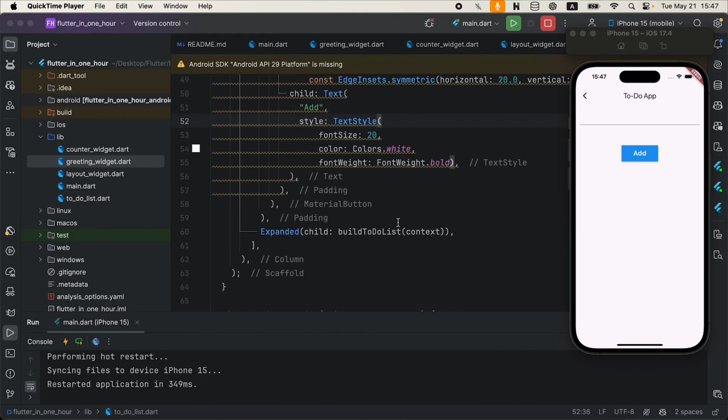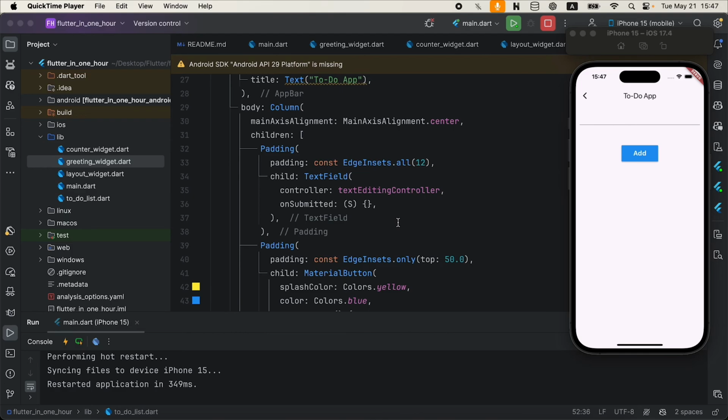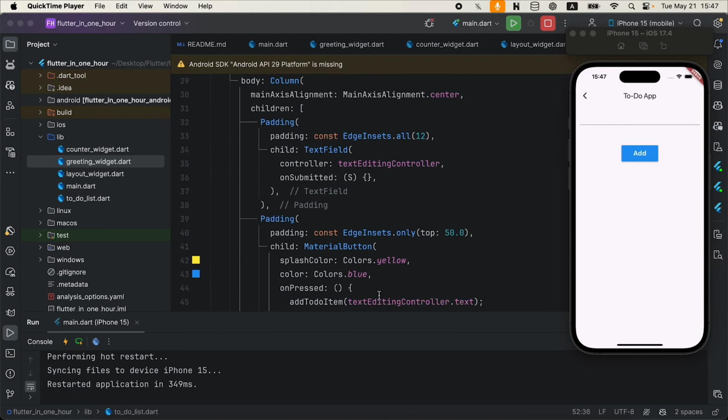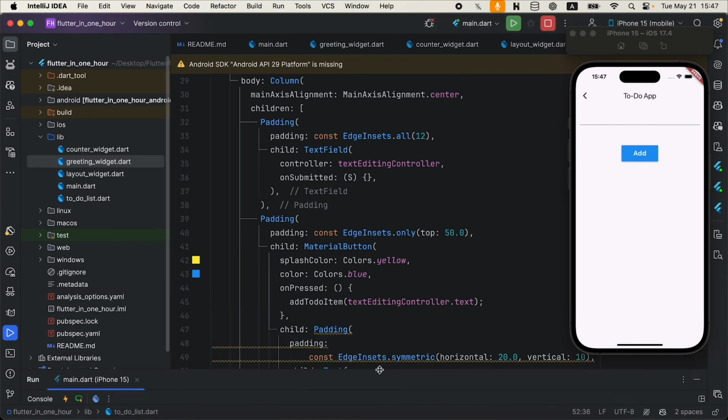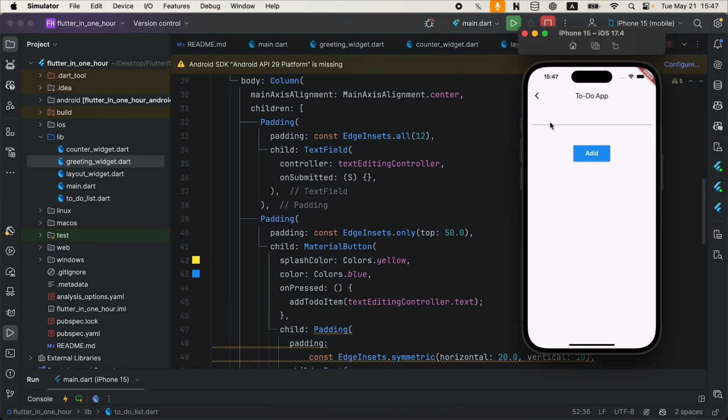Okay, cool. Now let's try our to-do list. Well, I need to write, let me make it bigger. I need to write my to-do task. For example, wake up at 4 p.m. and let's add, and yes, it's working very well, as you see.